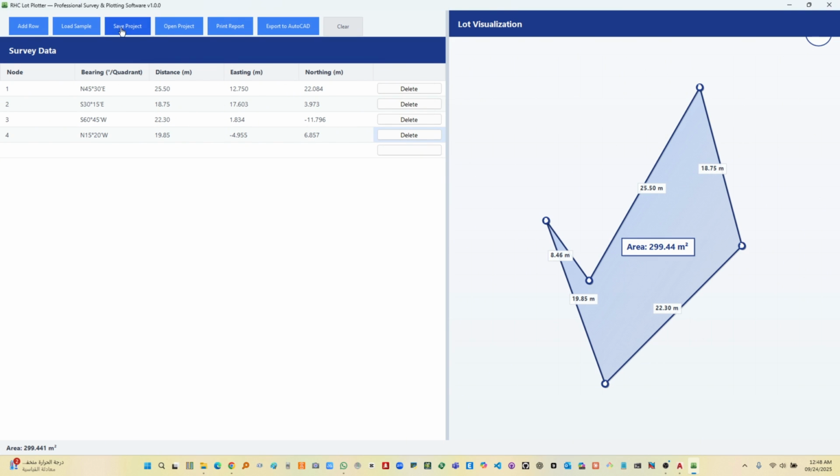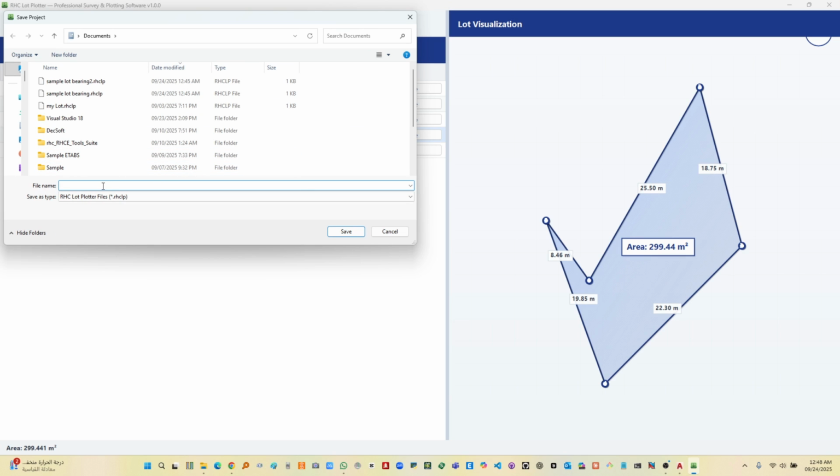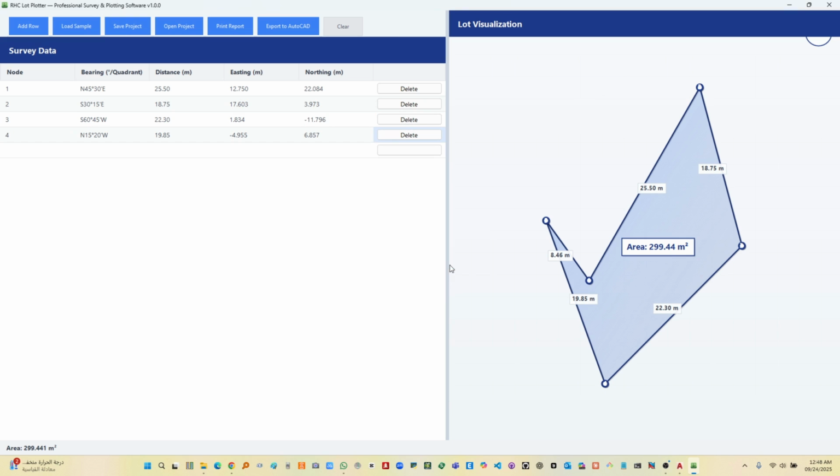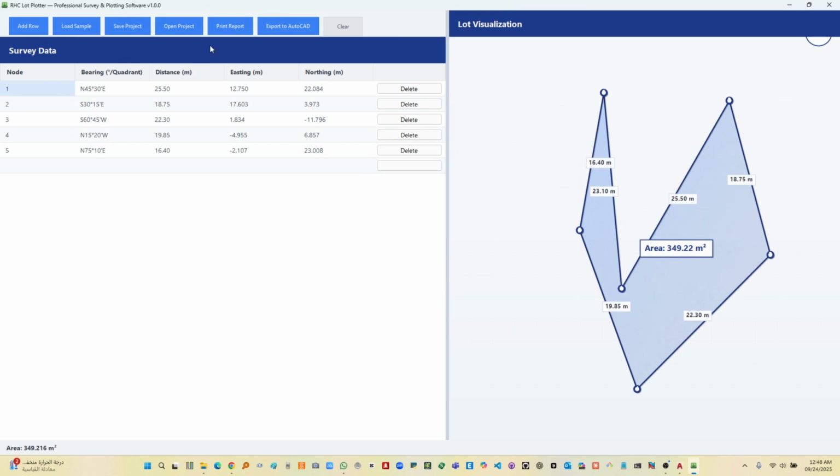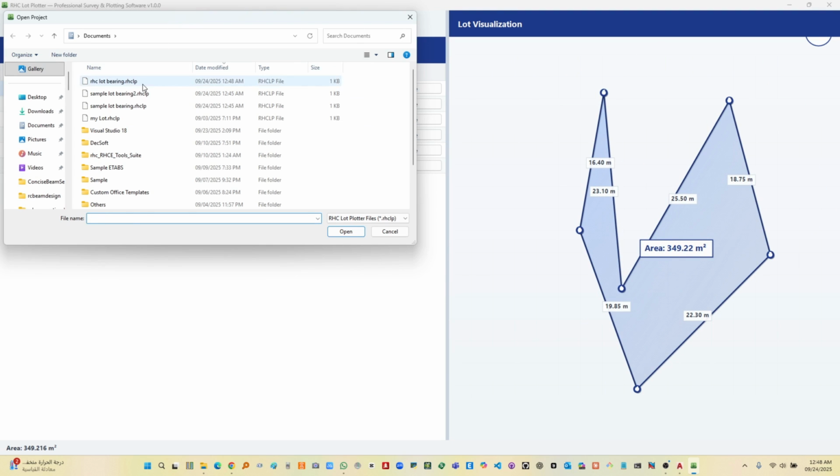If you are juggling survey notes, spreadsheets, and manual sketches, this app cuts the steps down to minutes. No complicated CAD setup, no formulas to debug. Just enter the data and verify the results.